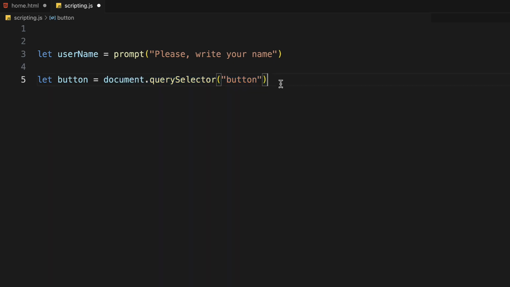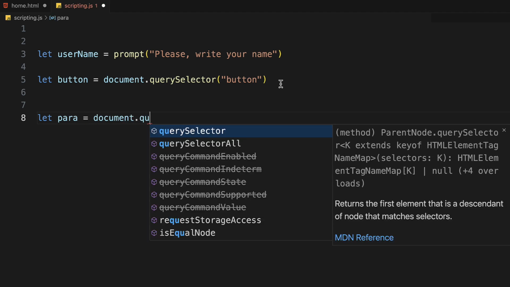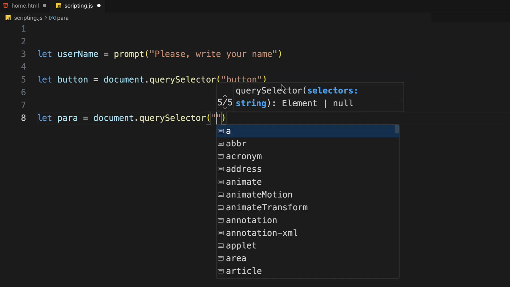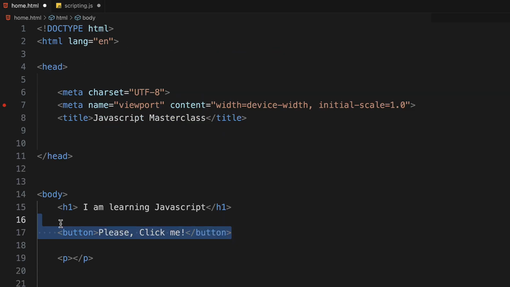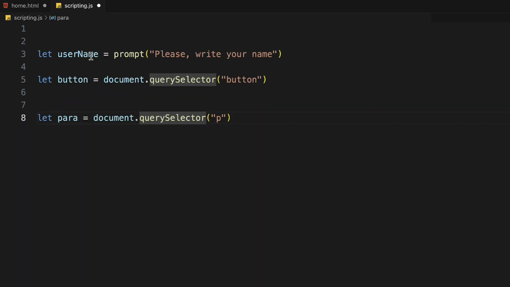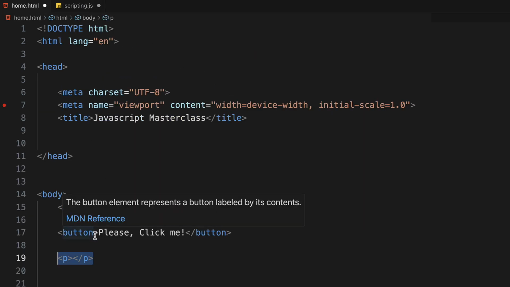I'm also going to try to capture the paragraph that we have there. So I'm going to say let para equals document.querySelector and then P. So in this way, I've captured the button and I've also captured the paragraph. So after capturing the username from the user and capturing our button and capturing the paragraph, what we want to do is to find a way to check when the button is actually clicked.